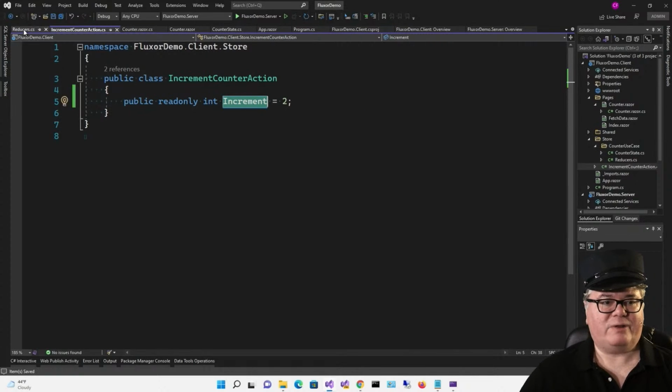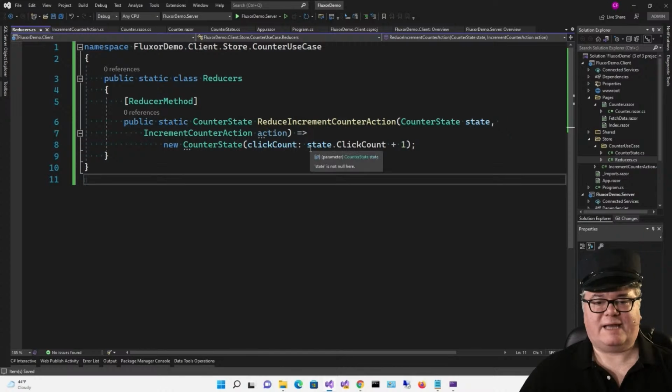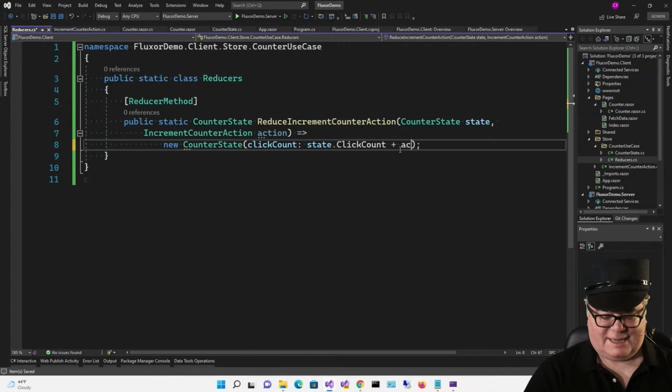Now back in the reducer, instead of saying state click count plus 1, we'll say state click count plus action dot increment.